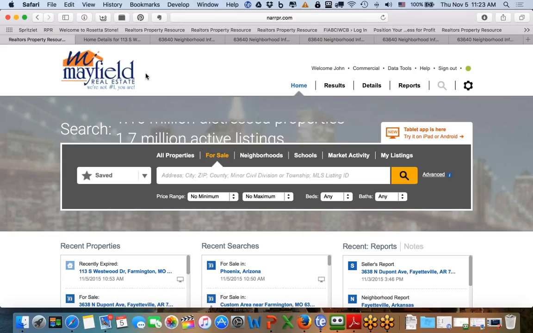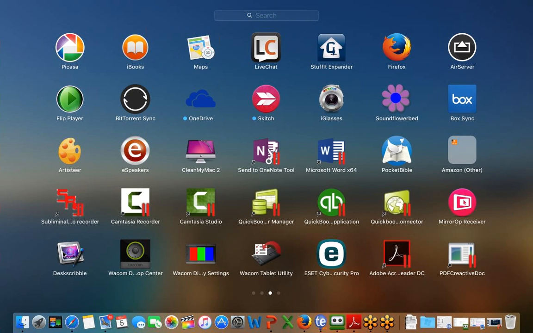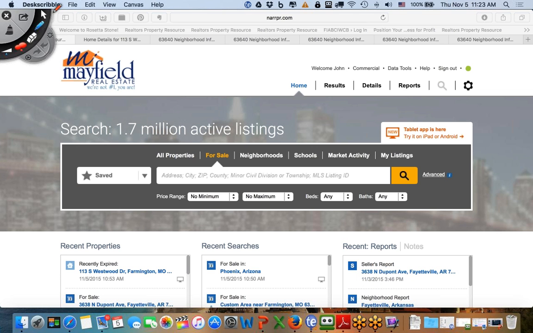Once you're able to log in to RPR, the directions are pretty self-explanatory if you've never created an account. Once you create the account and log into RPR, you're going to want to come over to the gear icon. I'm going to pull up a little item so that you're able to see what I'm doing. So here's the gear icon right there that we're going to be looking at.